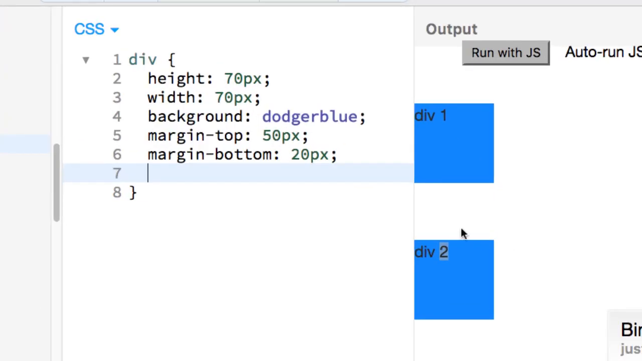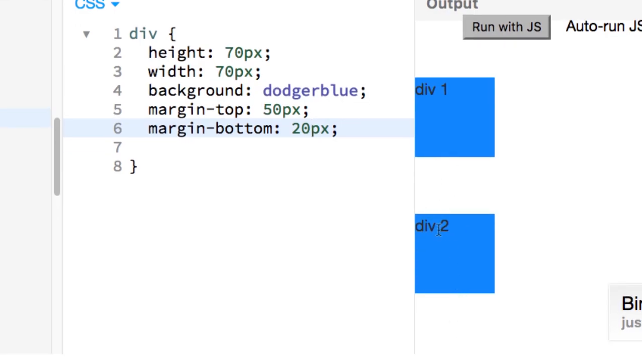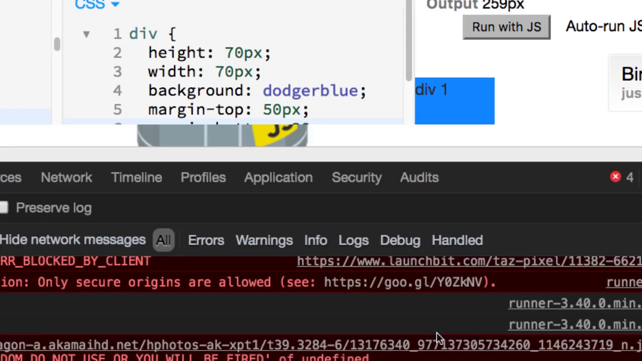So riddle me this, what's the distance between here? So we have only a margin top and a margin bottom. So let's start with div one. The margin top is 50 pixels, and then the margin bottom is 20 pixels. Then div two, the margin top is 50 pixels, so it has to be 50 pixels away. And then the bottom has 20 pixels. So in between here will be 50, because margins overlap.